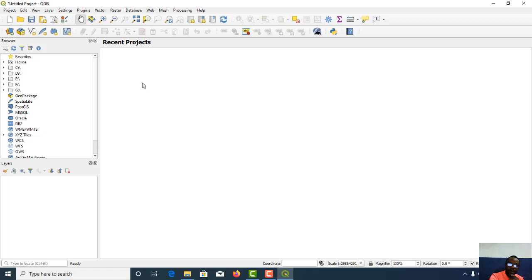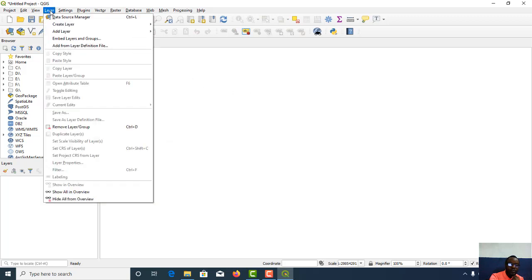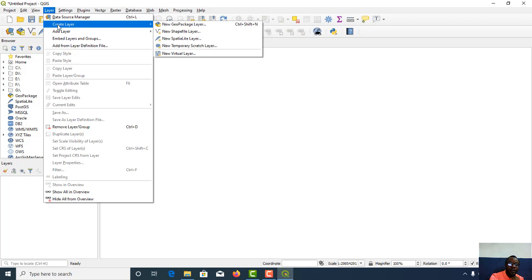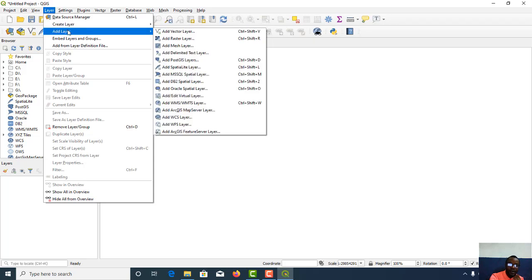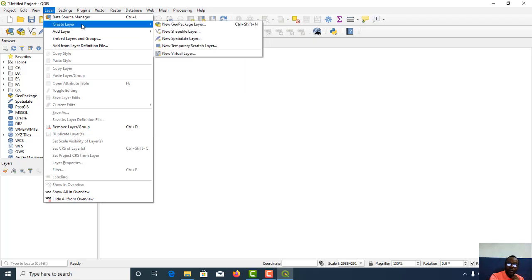Okay, create our shapefile layer, so that we can know how to digitize in this empty space. Alright, so the first thing is that you go to your layer, you click on layer. Now we have a create layer, and then we have add layer. Now we are going to create a layer because we don't have any data yet to add, right? So I'm going to create a new layer.